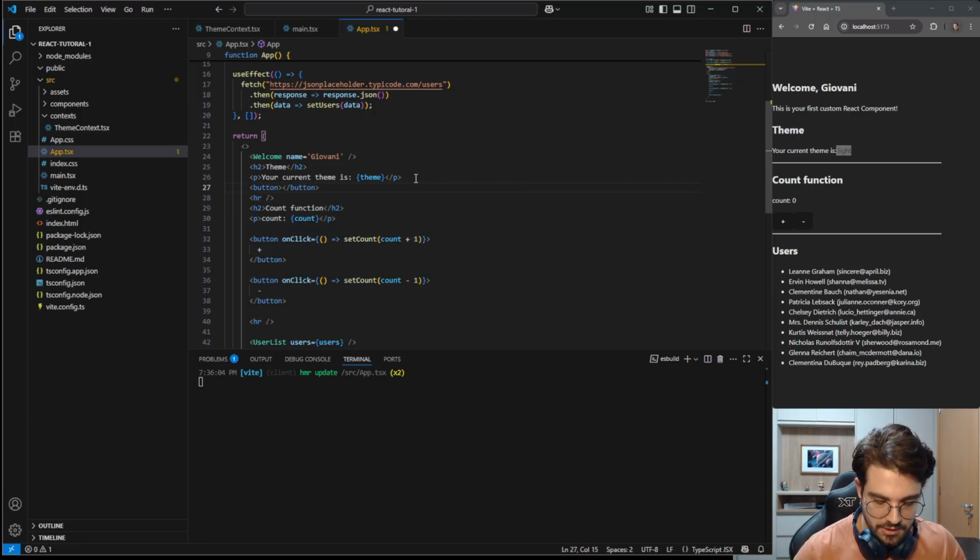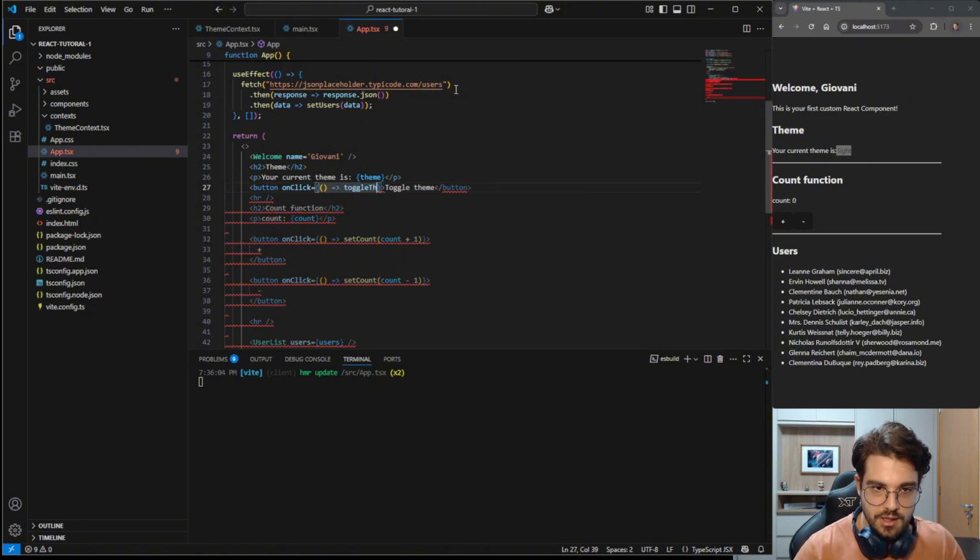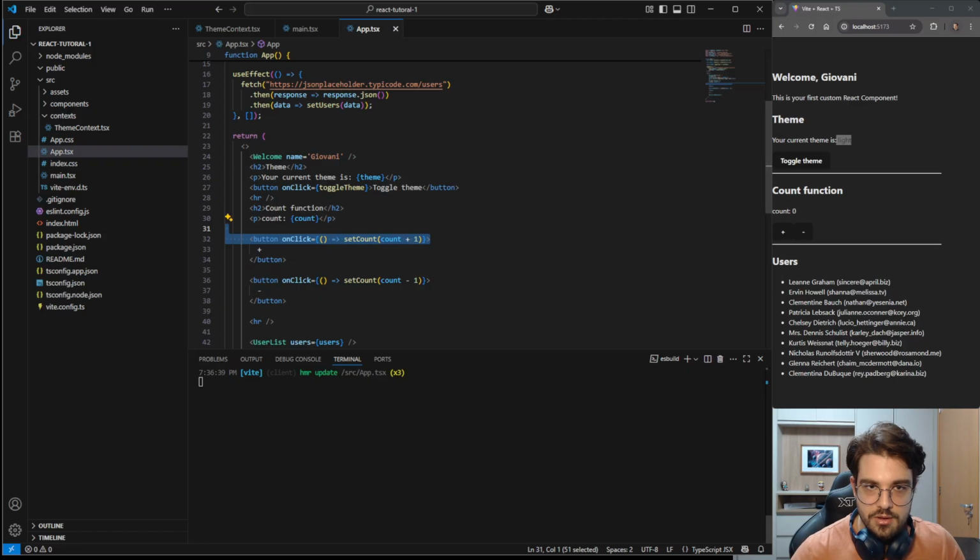So I'll create a button here that toggles the theme. And here on click, let's choose toggleTheme. I don't need to do this lambda here, just toggleTheme. So can you see the dark and light are changing?